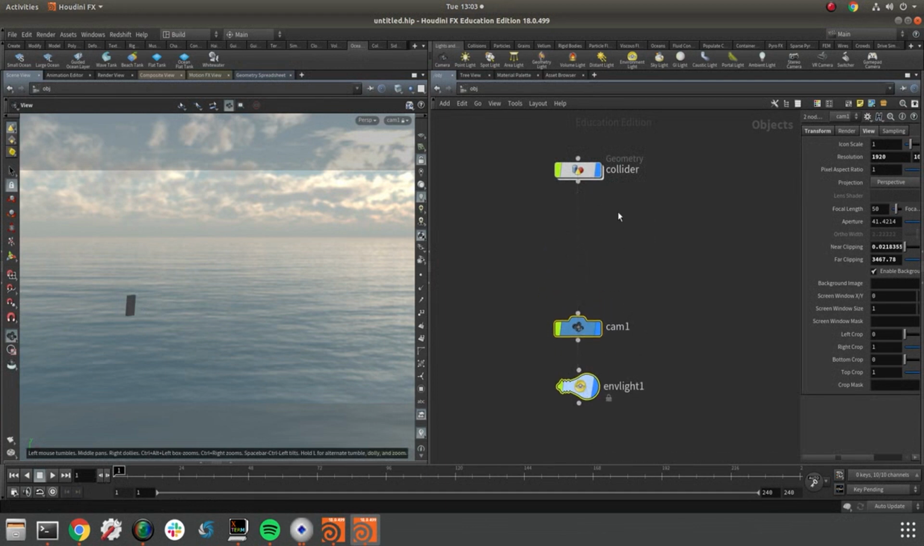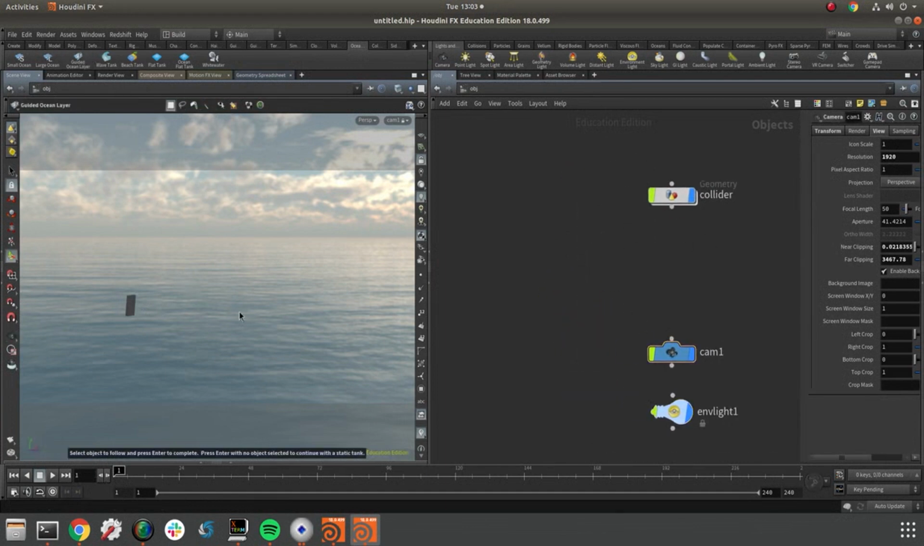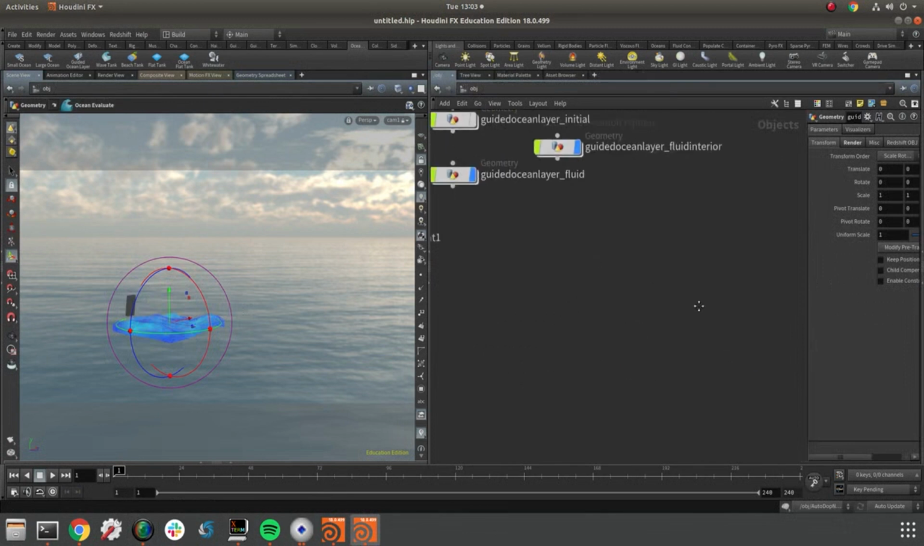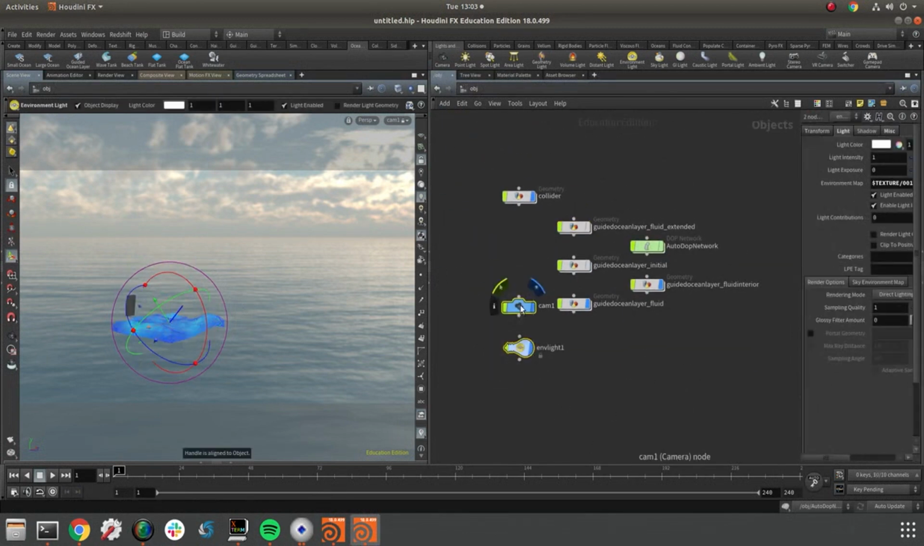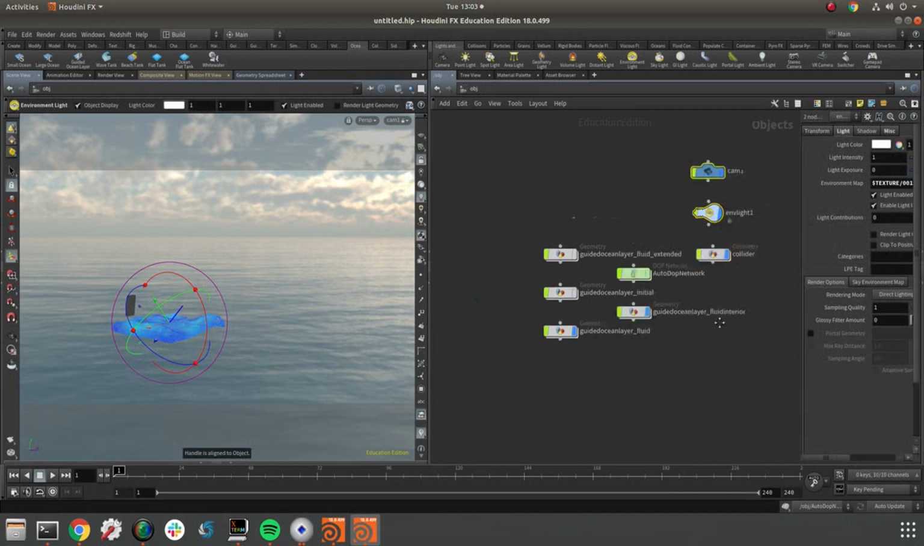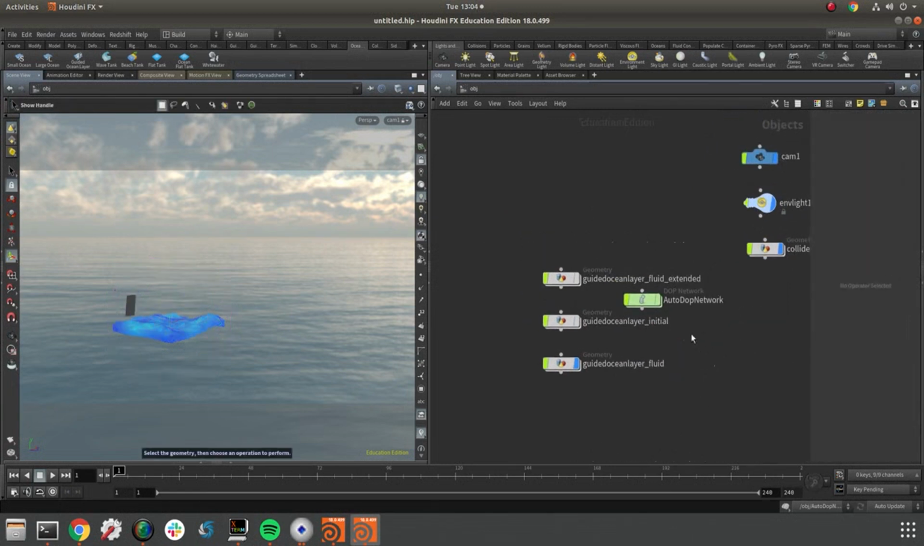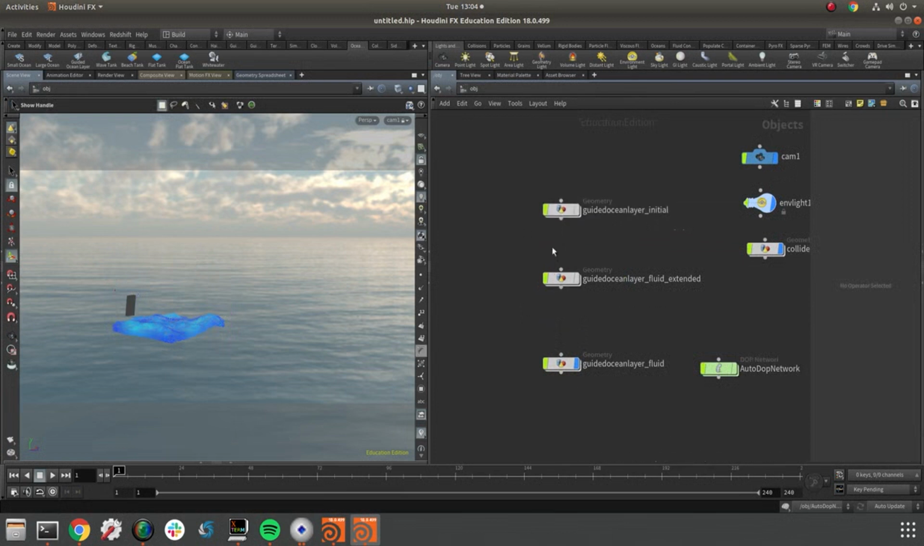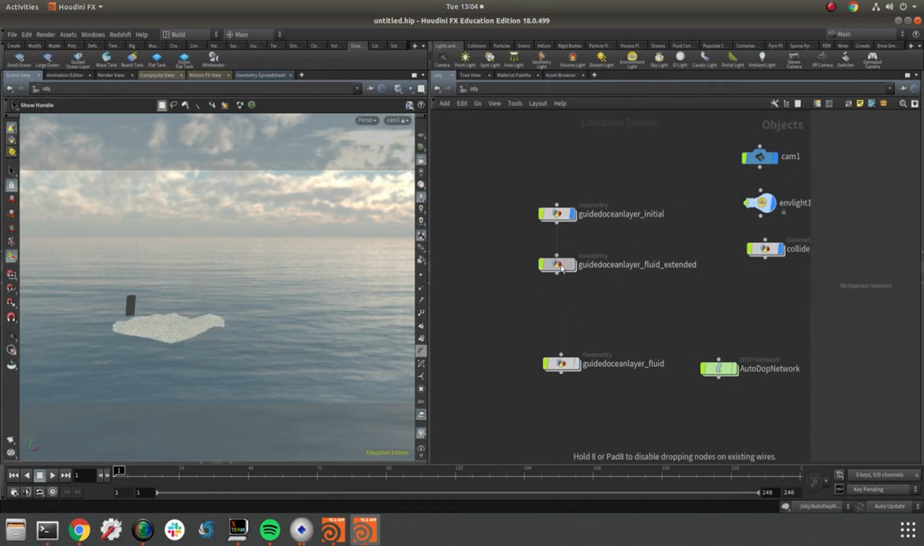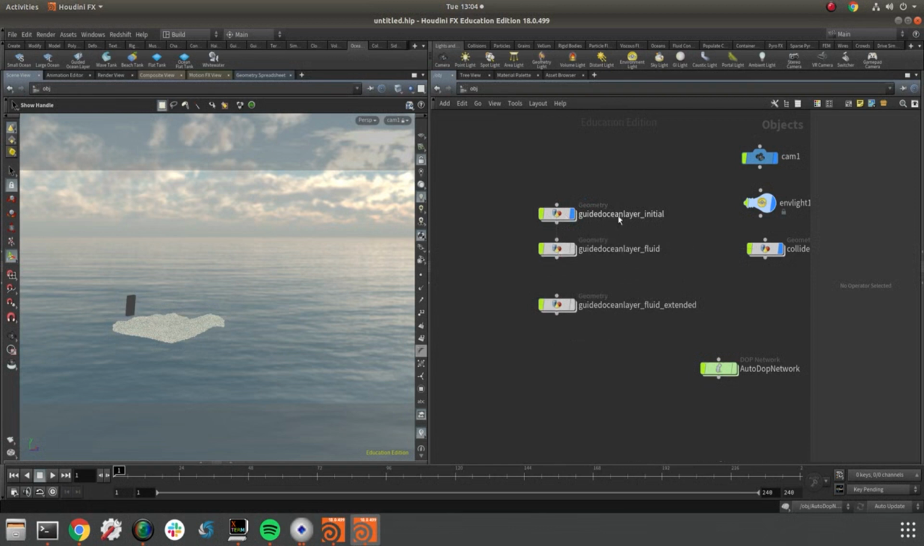Okay, so let's go ahead and click on the guided ocean layer tool, enter and enter, and wait a second. We'll go up to the object level, and we've got this mess of nodes here. So let's just move all this stuff out of the way. So these are the things that were here already. Let's get rid of the interior, just to make things a little bit clearer. Here is our guided ocean layer initial. So this is where we're going to set up this wave tank here. Okay, I'll turn that off for a second. This is our initial wave tank. This is where we take the results of the simulation and we extend it. Oh, and this is where, of course, we import the fluid from the simulation. And this is where the simulation is done.